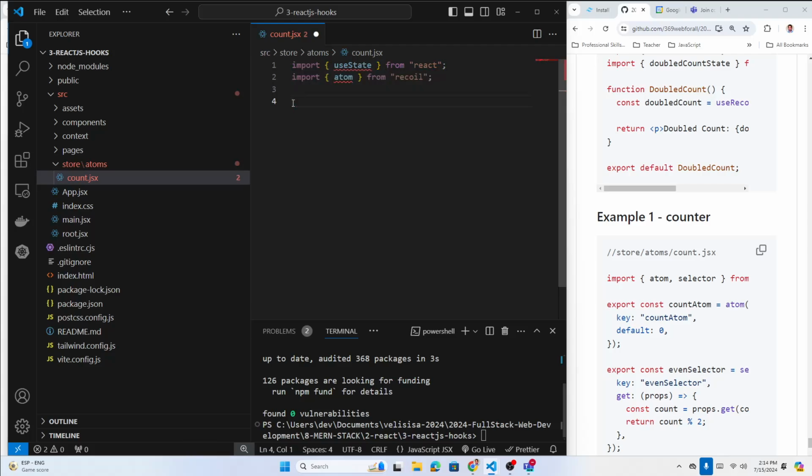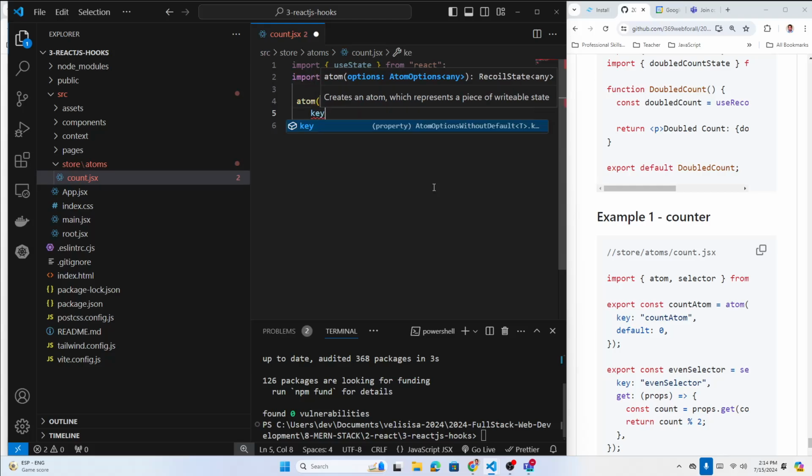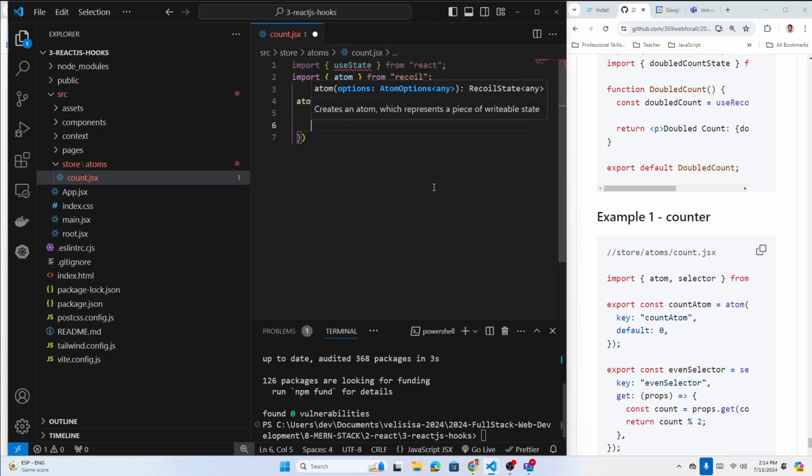Okay, so this atom is a function, right? So we have to run that. We call it like atom, right? And inside this atom, you're gonna add the object, right? And this object gonna have the first thing called key. So maybe you have a lot of state now, right? Each state has the name, special name, okay? So here I call this count atom maybe, okay? And the default value will be 0 for now, right? We can do that, simple enough.